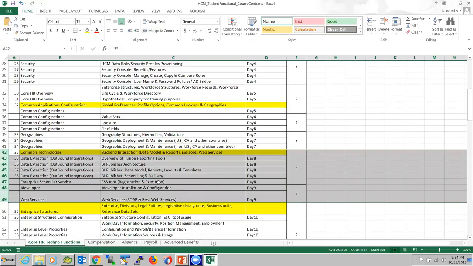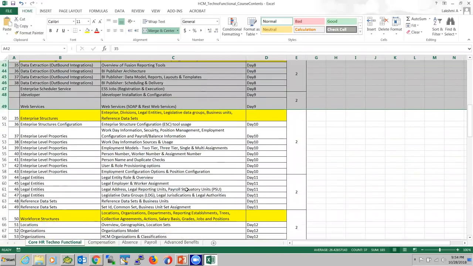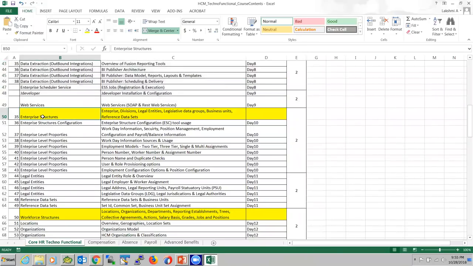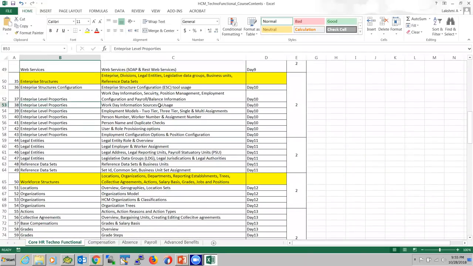Once we understand the common technologies, so how to load the data, how to pull the data, how to schedule the jobs, how to interact with the system, then we are confident enough to start with the remaining functional components in Human Capital Management. So what are the remaining functional components? Like creating the enterprise structures, creating the divisions, legal entities, legislative data groups, business units, reference data sets. All those things can be created manually or automatically based on some common technologies, based on some inbound integration tools. We can create them automatically on a daily basis or weekly basis or whatever it is.